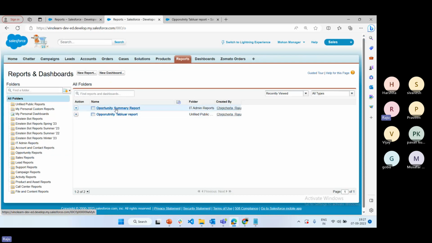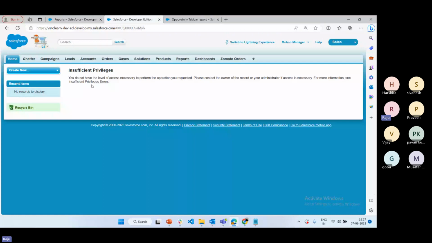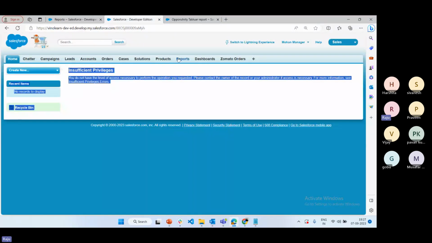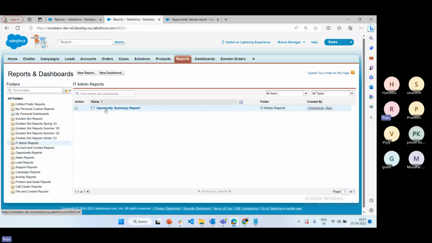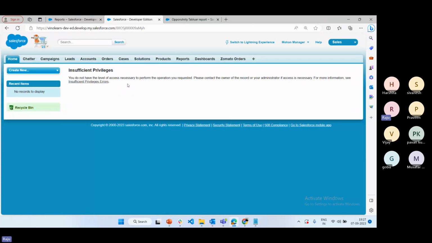Go to the report. When you're removing the permission set, maybe some sales permissions were assigned, so that is the reason he's having access. But now he is getting insufficient access. Still he has report access now. So if you open the folder, it is getting an error.